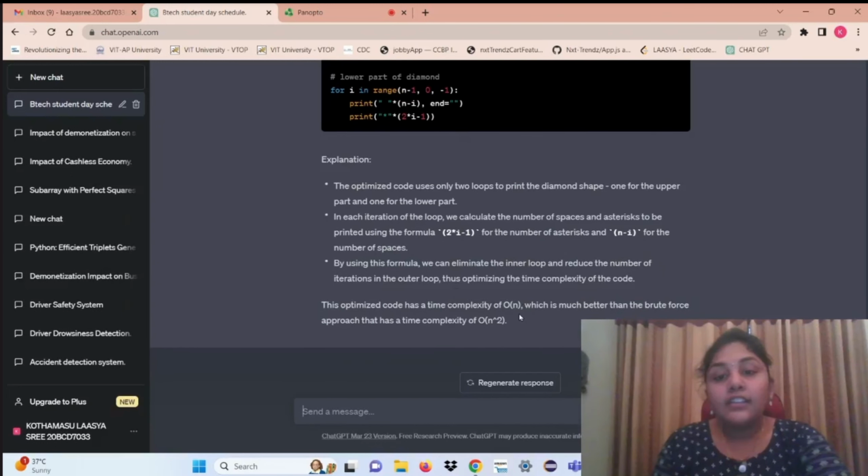It is saying that this is order of n, which is better than the brute force approach, which is order of n square. So like this, you can use ChatGPT for creating new code, for getting answers for your code, or you can also use it to debug your errors by providing your code.